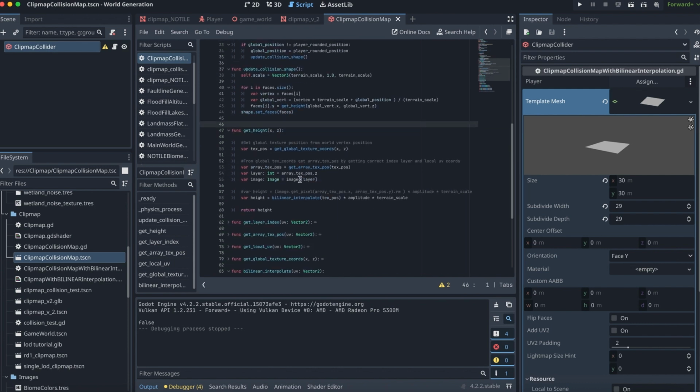So in the get height function, we basically have to calculate the same texture positions like we did in the shader for the clipmap. So first we get our texture position with a function called get global texture coords.